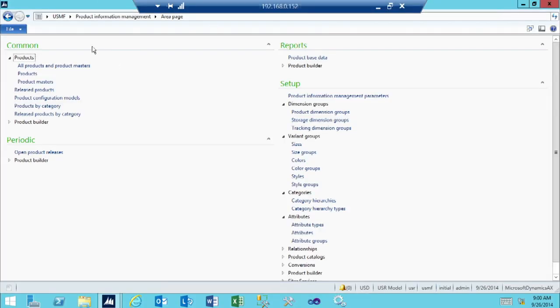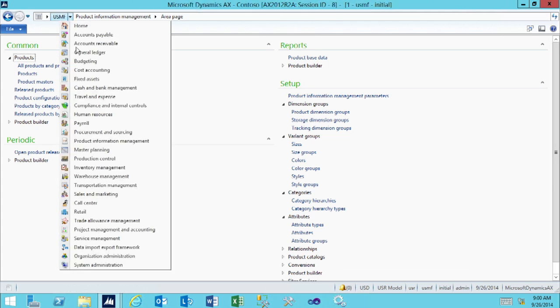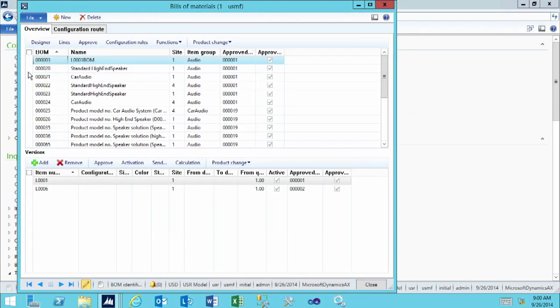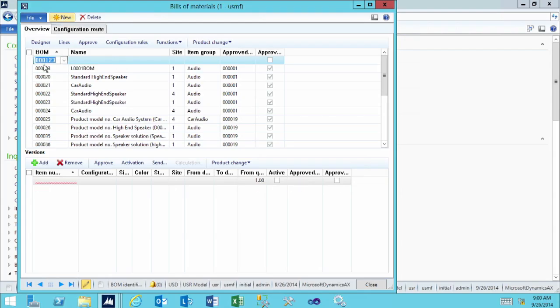Let's open AX and I'll show you how to use this form to create a new BOM. I'll start by going to Inventory Management, and then underneath the Common area, I'll open up the Bill of Materials form. Here, I'll go ahead and create a new BOM by clicking the New icon. A BOM number is automatically generated based on the number sequence that is configured.